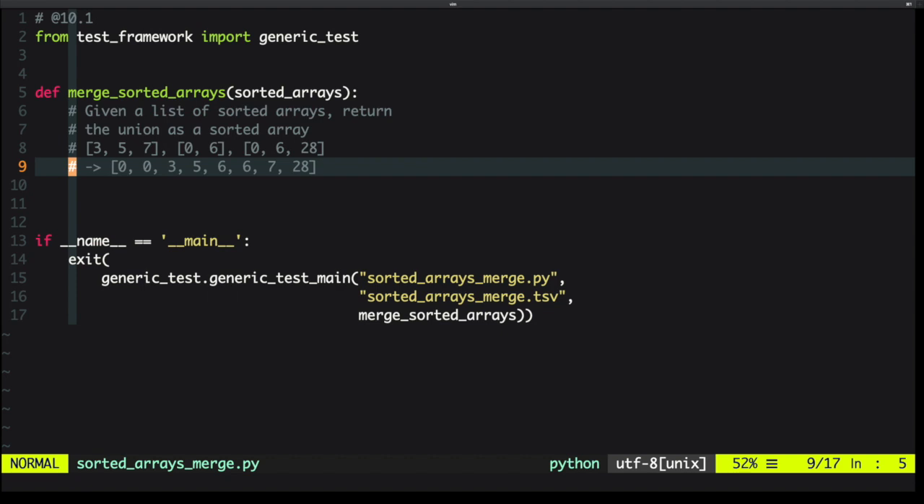Hey everyone, so today we're going to be doing merge sorted arrays, which is a question from Elements of Programming Interviews in Python. To test our solution, we're going to be using the EPI Judge, for which there will be a link in the description.